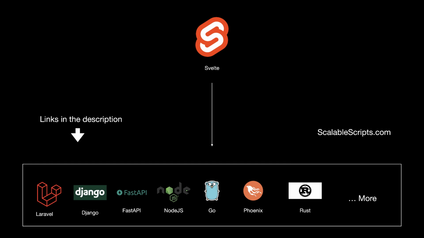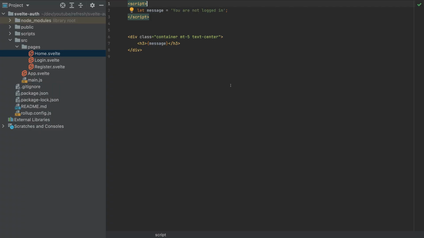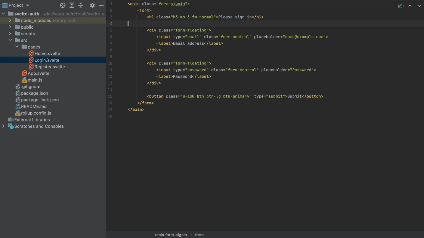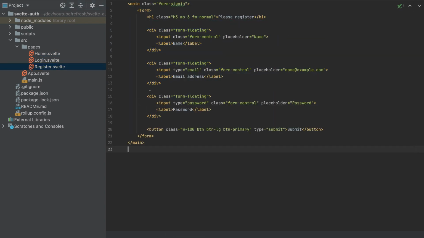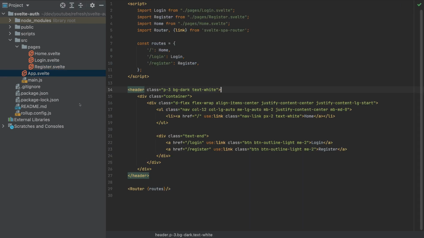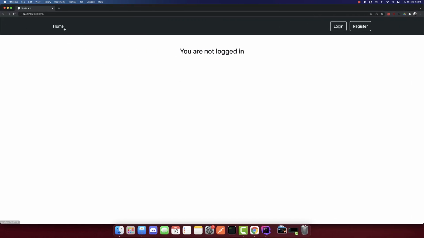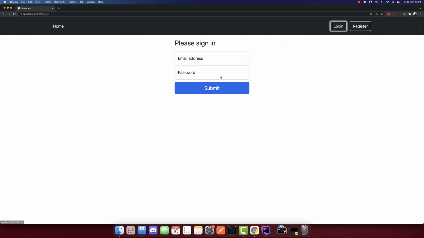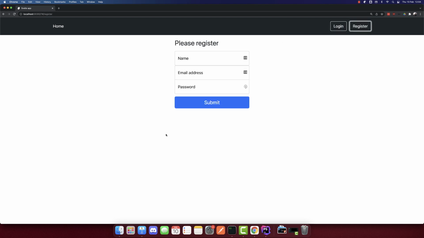Now let's build the app. We will start with a pre-built Svelte app that contains three components. One is a home component where we show just the message "you are not logged in", the login form, and the register form. In our App.svelte we have a header and we add these components into a router using Svelte SPA router. It will look like this. So this is the home component, this is the login component, and this is the register component.